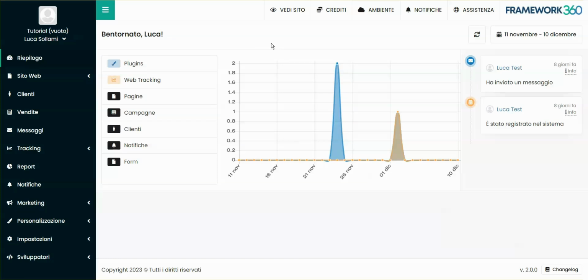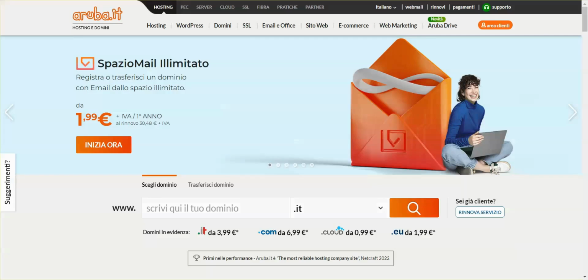To connect additional domains, first of all, obviously, we need to purchase them. We can go to Aruba, for example, which has a very low price for purchasing domains, or to others. Providers like SiteGround, GoDaddy, Register, there are many of them.